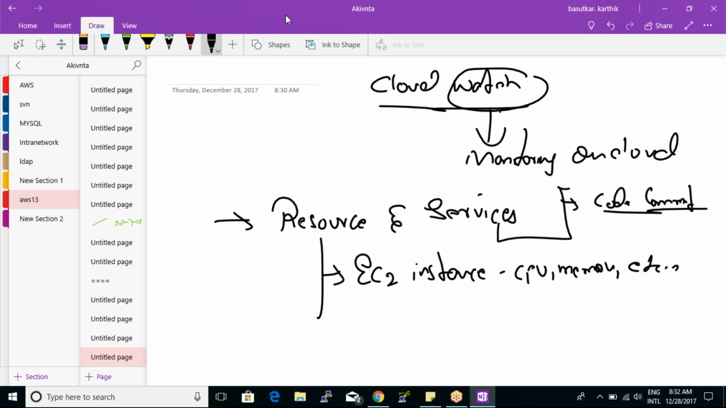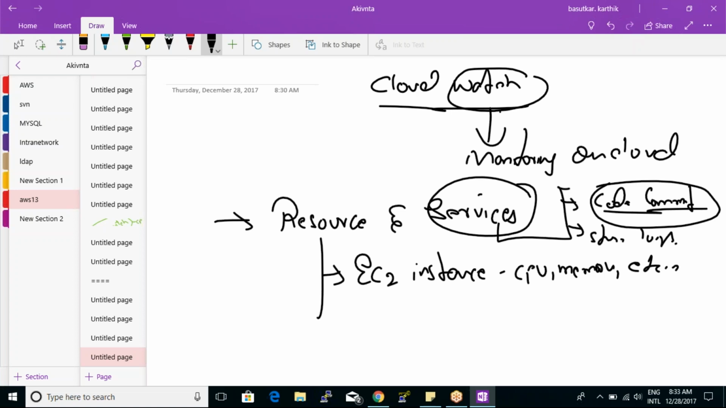CodeCommit. The CodeCommit service is used to store the code of developers. It is similar to SVN and Git, much similar to Git. It stores all the code that developers write. So with the help of this CloudWatch service, you can store logs of each and every thing that happens, like each commit and everything. That is one example.